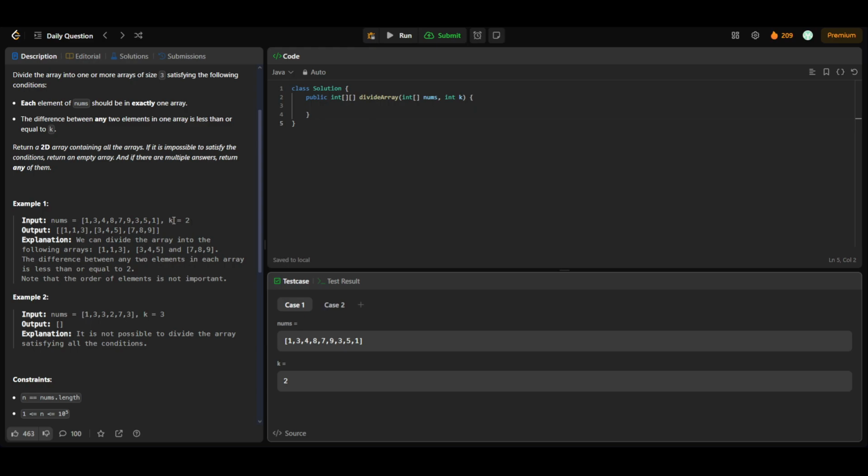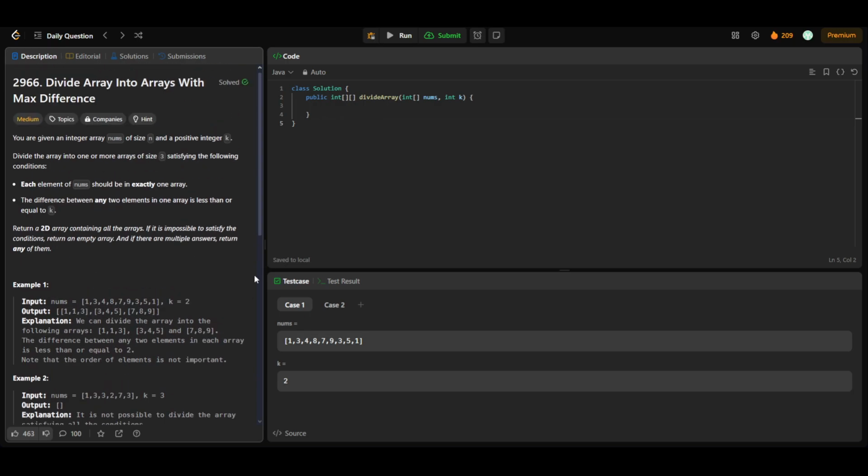Okay, so what we can do is simply divide the array into these groups: 1 1 3, 3 4 5, 7 8 9. And you can clearly see that if we pick any two elements from an array like 1 1 3, the maximum difference we'll get is 2 only, because 3 minus 1 is 2, again 5 minus 3 is 2, 9 minus 7 is 2. So from here the hint is that we'll need to sort the array. And we have to return a 2D array. So now let's start by sorting the array first.